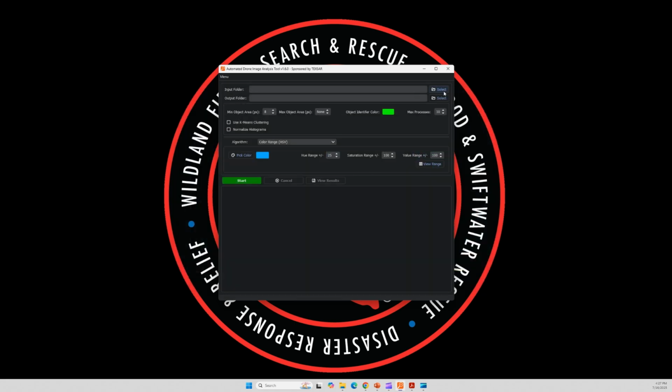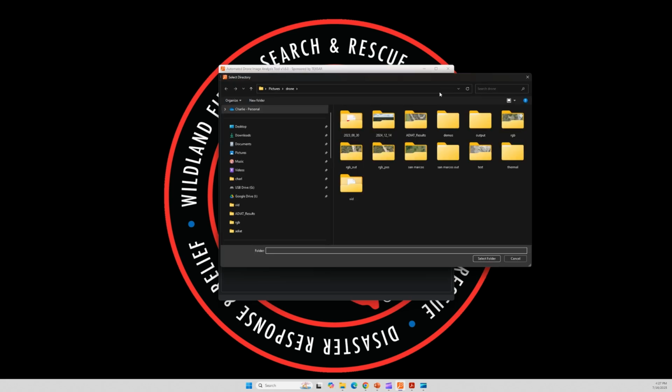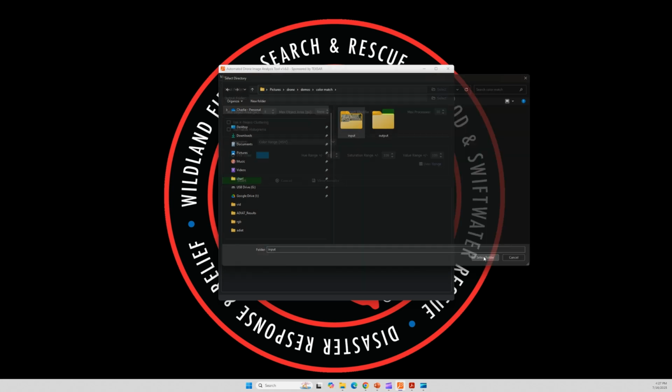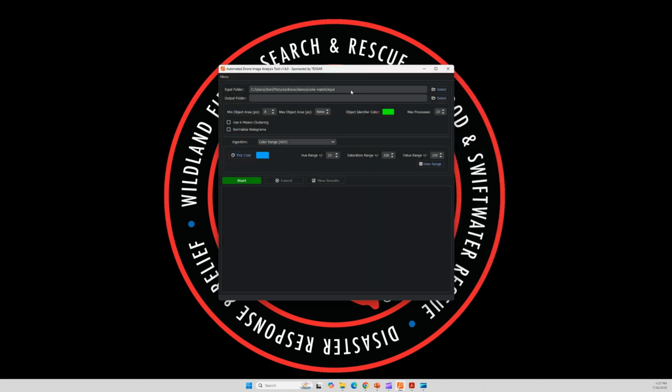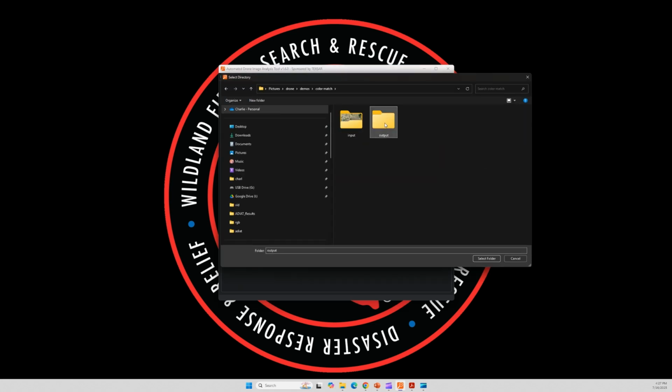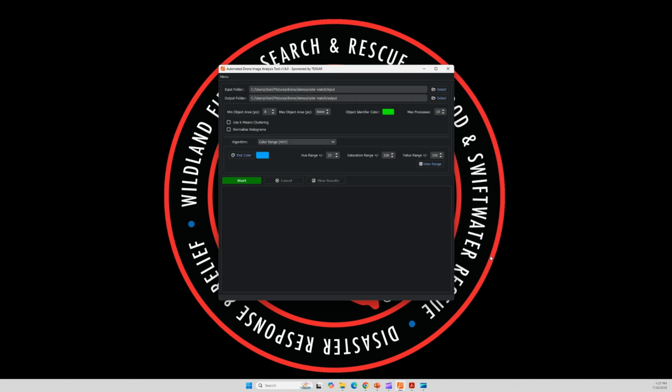Let's go ahead and select our images. We select the input image folder. This is all the images that the drone has collected, and it is going to be the input for our algorithm. I have some test data sets set up already for this. We select the one particular data set, and we select our output folder. What ADIAT does is look through the images, run them through the algorithm, and then save augmented versions of those images in the output folder with the areas of interest highlighted.